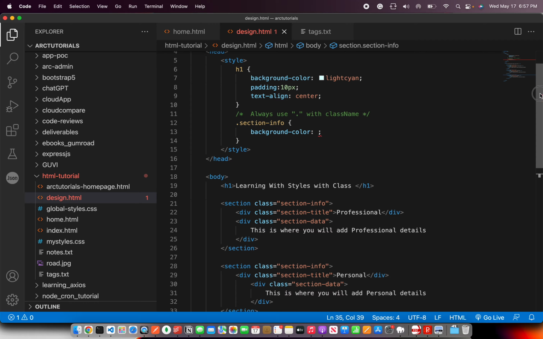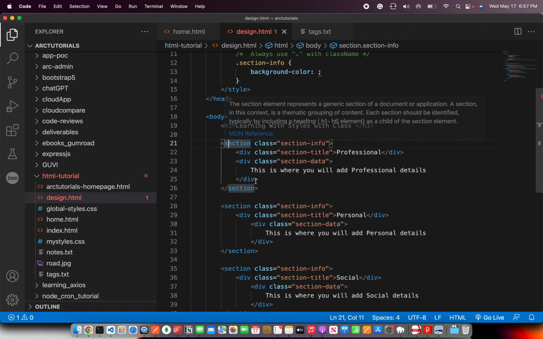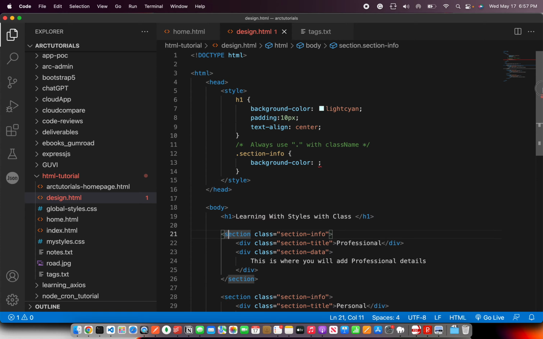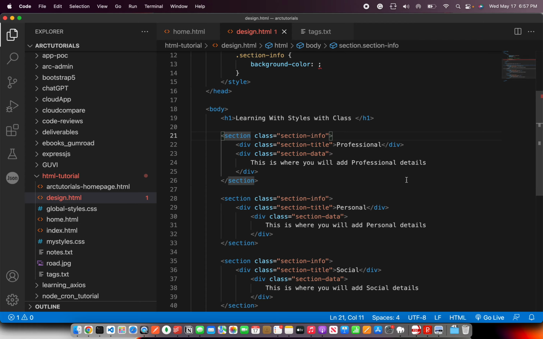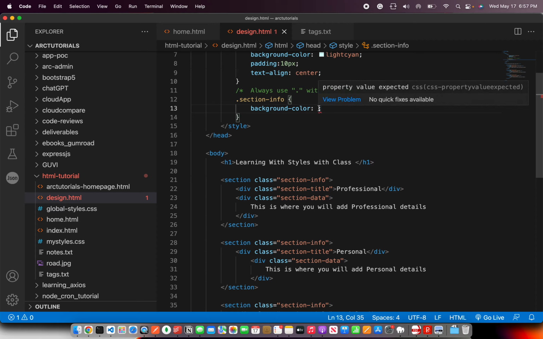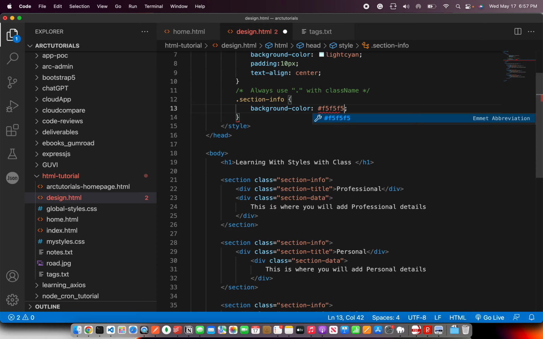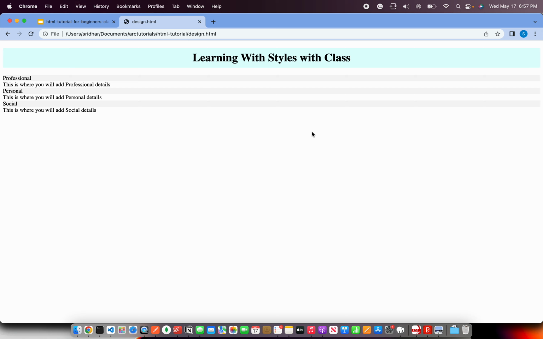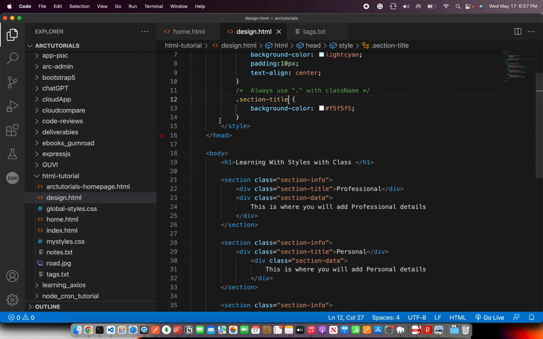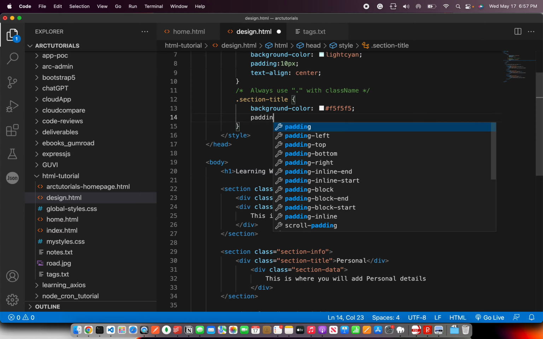Alright, so now I have three classes that I have reused in the page, and that's why classes are used, because you can write the style only once and reuse it in the page multiple times. Never write multiple CSS, it's not a good practice. So here I'm saying the background color for section title should be gray color. Now see, only these titles are gray color, but it's not looking good, so let's make it look good.